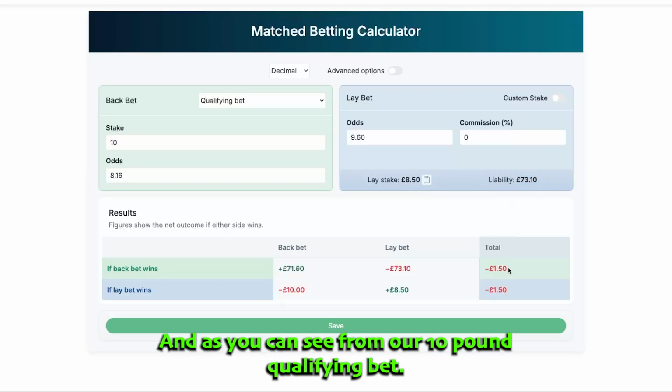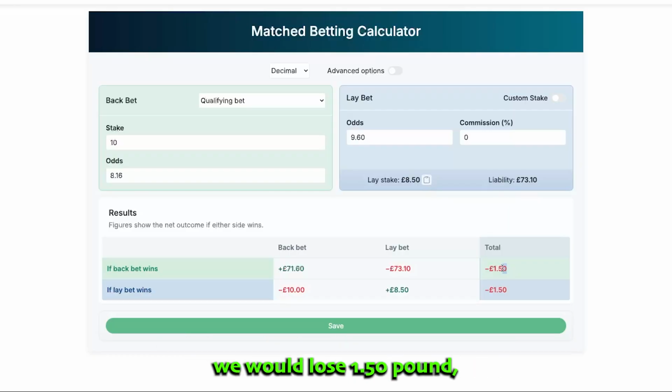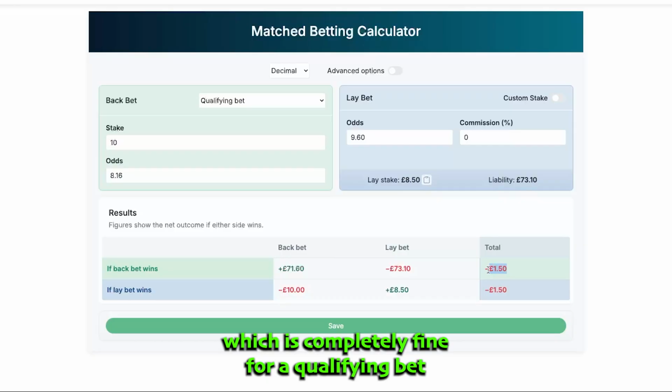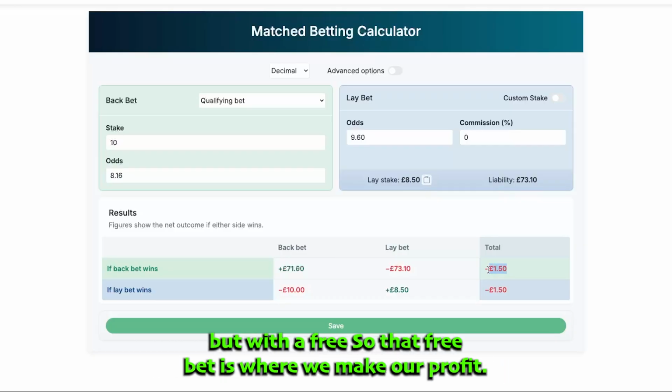And as you can see from our £10 qualifying bet, so assuming we're placing a £10 qualifying bet to qualify for a free bet, we would lose £1.50, which is completely fine for a qualifying bet, because in the next round, we're going to do the exact same thing, but with a free bet. So that free bet is where we'll make our profit.